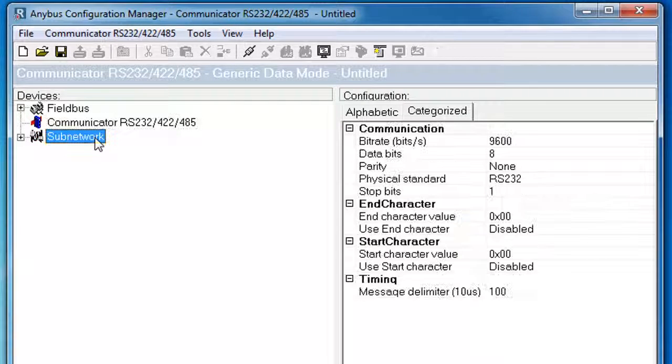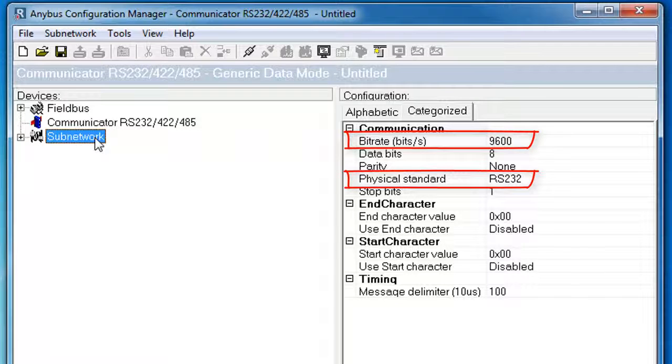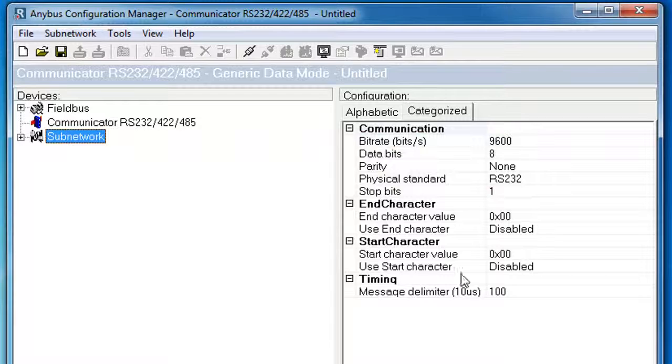In the Subnetwork tab, I set my serial settings to match the barcode scanner. The bitrate of 9600 and the RS232 physical standard is correct for my particular barcode scanner. The message delimiter is used to determine how long the gateway should wait before it considers data to be a new message. We set this to be 500 as it's a commonly used value.